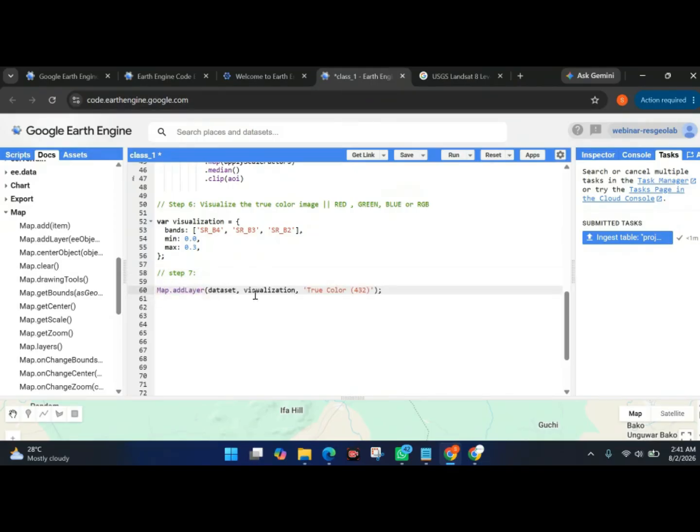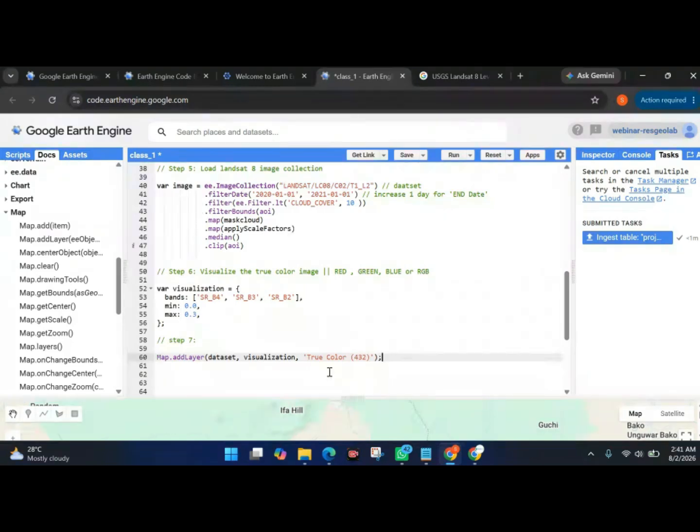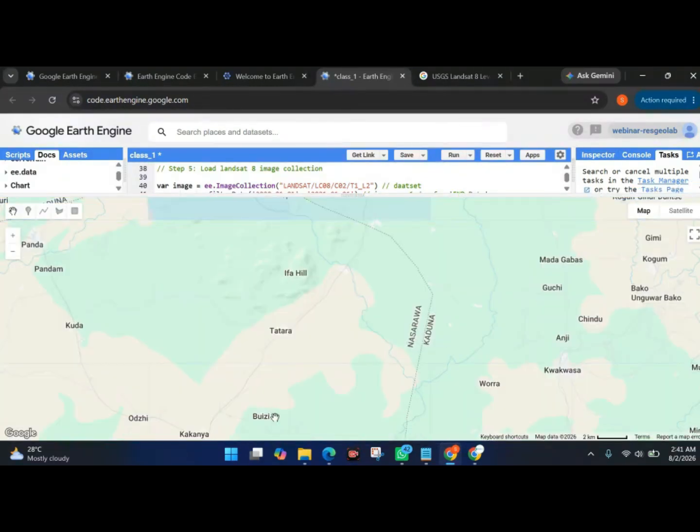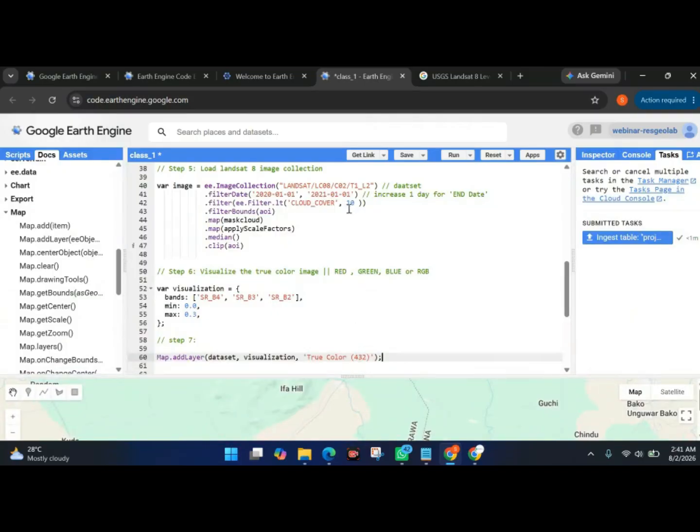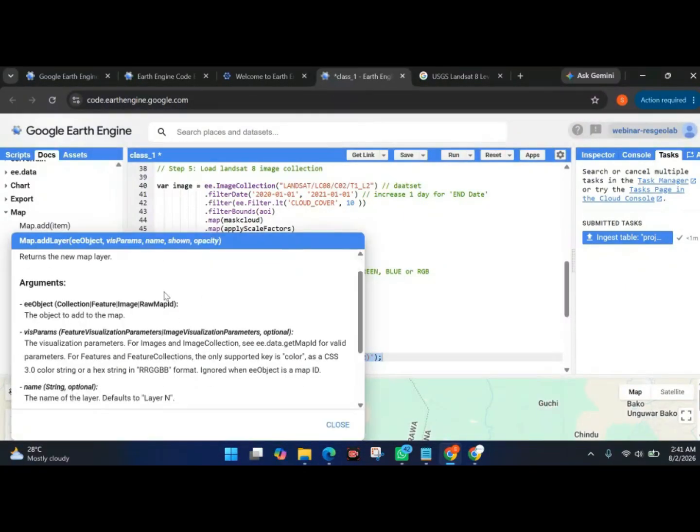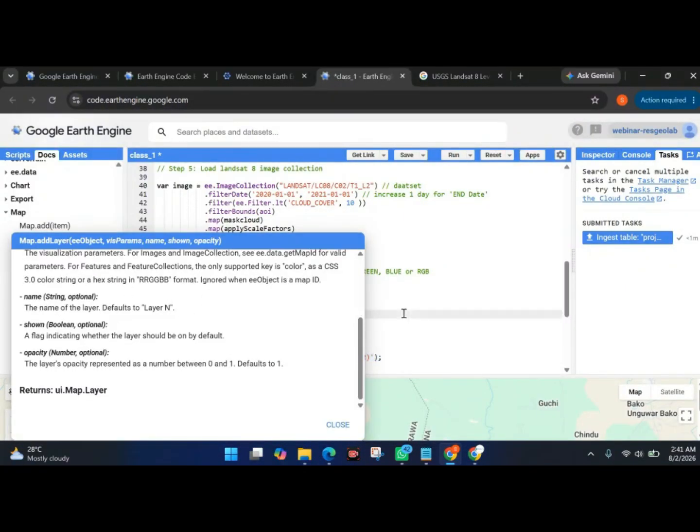This map.addLayer function adds the image, that means the satellite image, to the map view. This one is the map view. So if we want to add our map to this map view, obviously we need to write this line of code, map.addLayer. You can see every detail here.